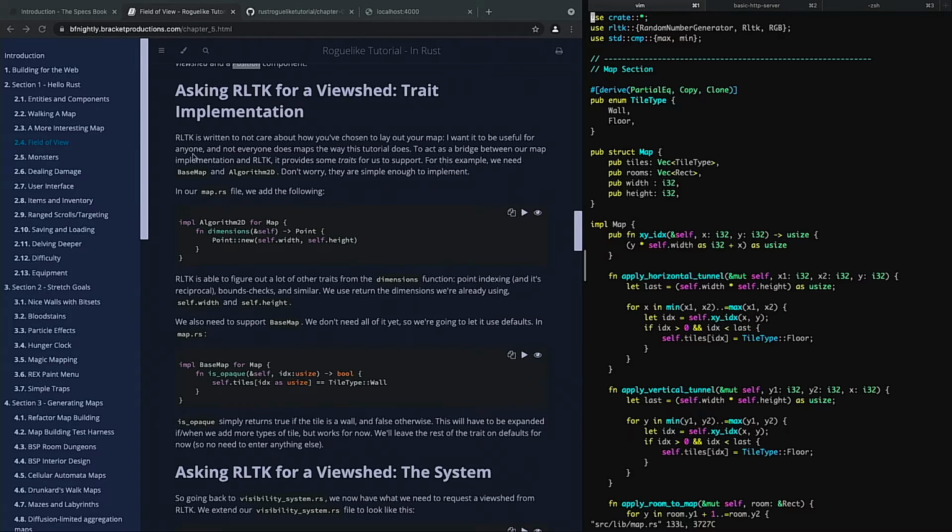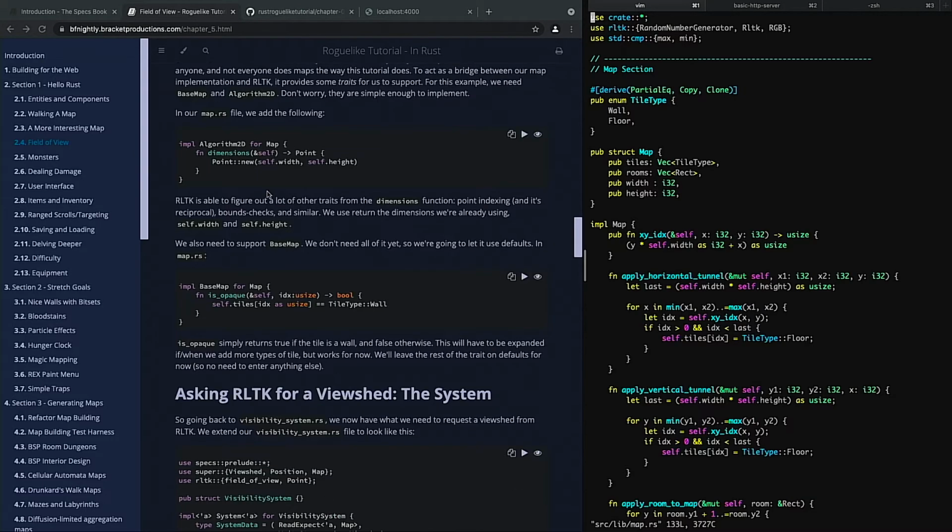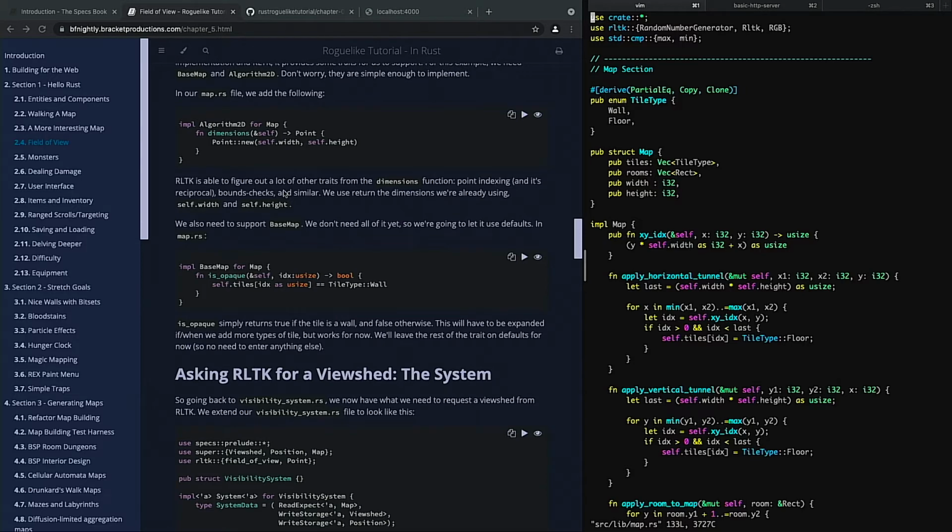For this example, we need base map and algorithm 2D. Don't worry, they are simple enough to implement. So we're going to implement algorithm 2D for map, which returns the dimensions of the map. Okay. RLTK is able to figure out a lot of other traits from the dimensions function, point indexing, bounds checks and similar. I keep wanting to edit this tutorial, but don't want to get too distracted. We return the dimensions we're already using within height. And we need to support, okay, so let's do that one at least.